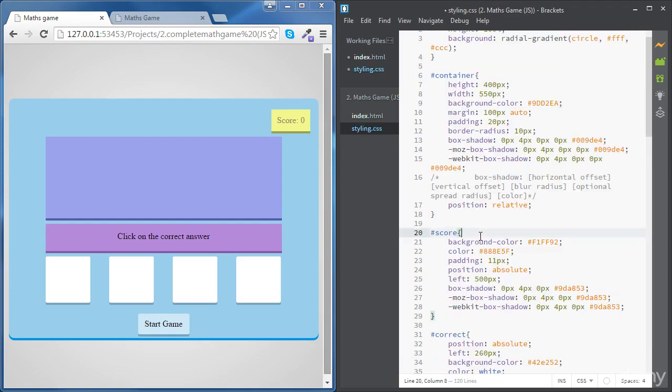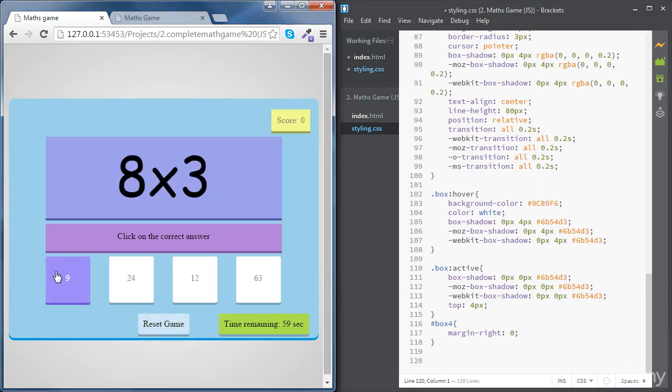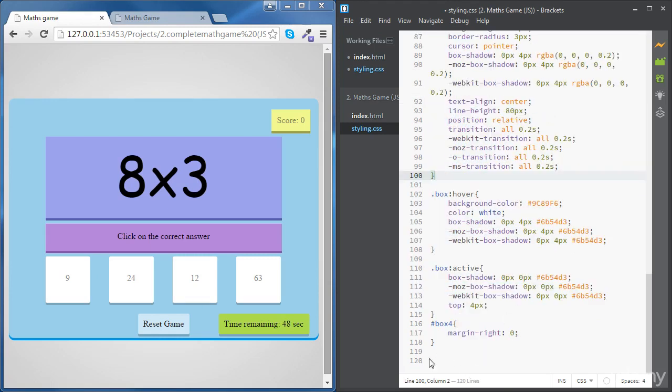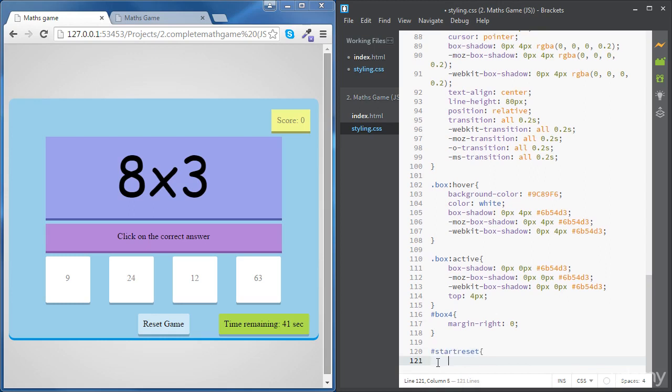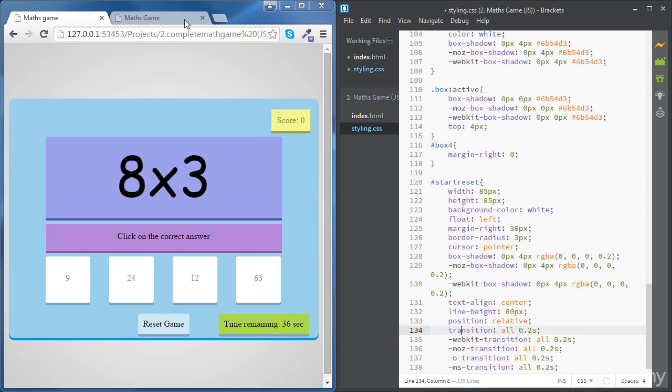And now let's style this div. If we look at our Start Reset button, we will see that most of the properties of the button are very similar to the properties of the box class. Okay, so what we're going to do, we are going to copy the properties of the box class into the styling of the start reset button, and then we are going to adjust the styling for the button.